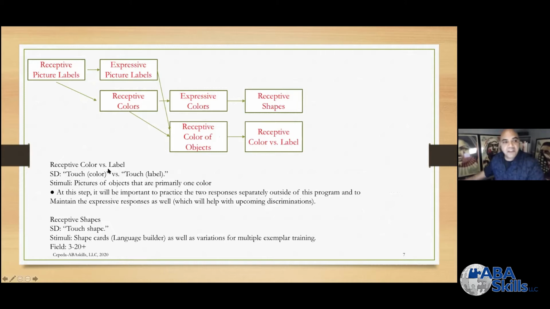So receptive color versus label. So the SDs are touch color versus touch label. Now, the stimuli in the field are pictures of items that the learner can label that are primarily one color, right? So you have your red car, you have an orange cup, you have a yellow ball.